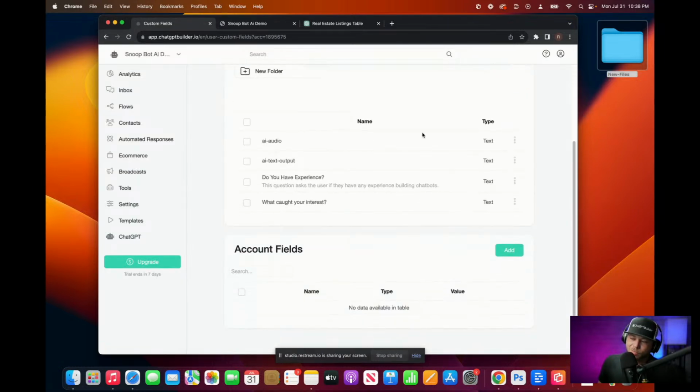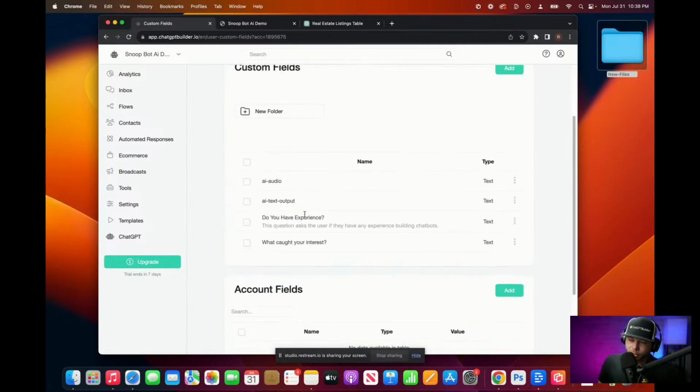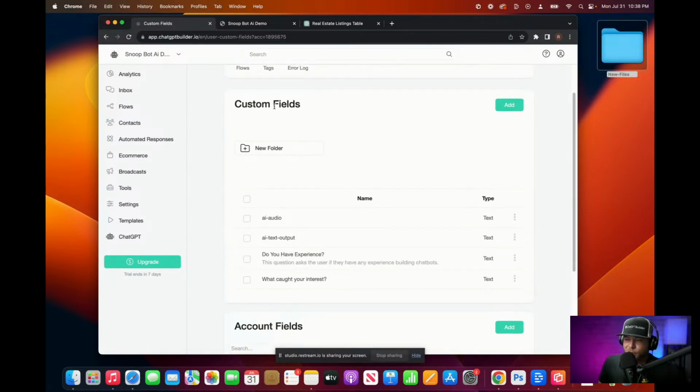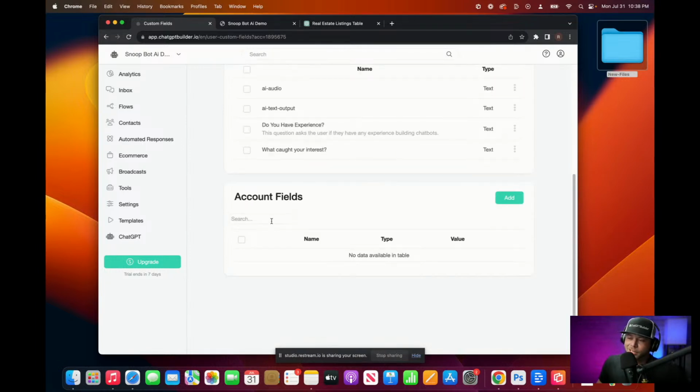Now let's explain something. You've got custom fields and account fields. Custom fields is going to pertain to that user only, just that user. Account field pertains to your entire bot. So if you wanted to count the number of times someone's ever entered your bot, you could make an account field that says bot conversation started.